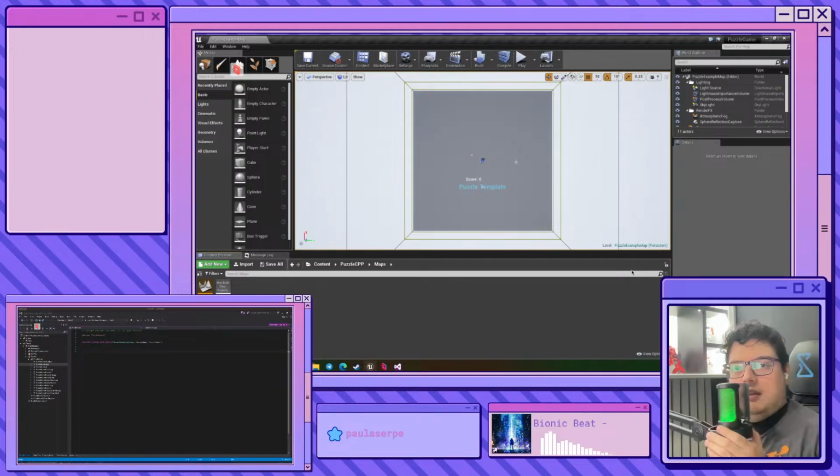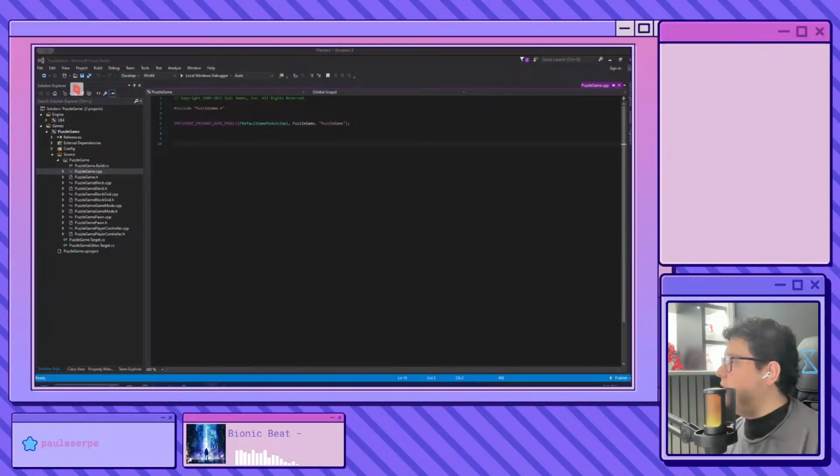So, a few things. The first thing I'm going to do here is to see how the basic mechanic was implemented in this example, so that I can use that as reference for my own implementation. So let's go through Visual Studio Code now.